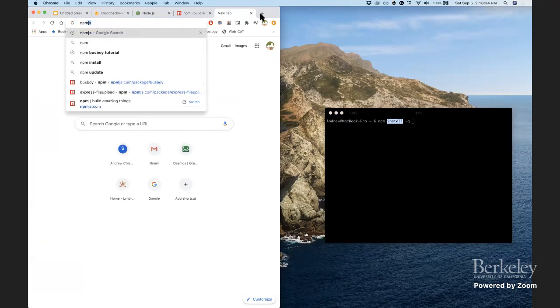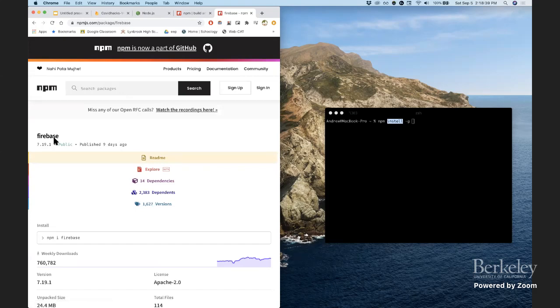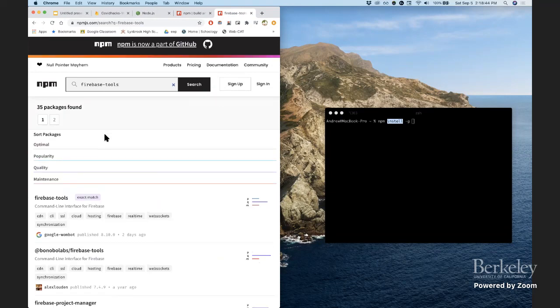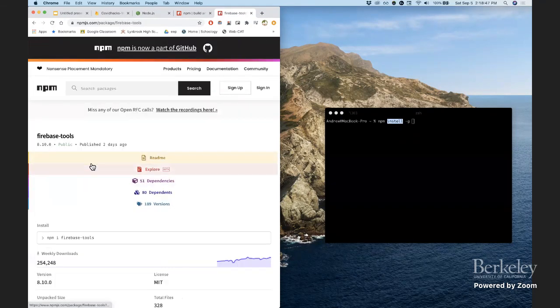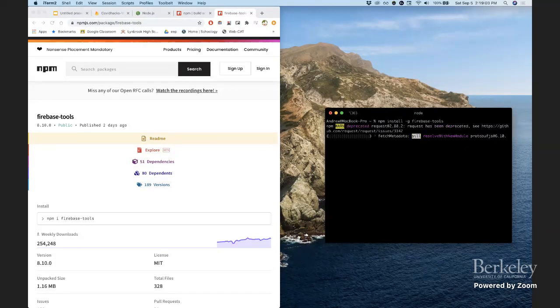So npm, Firebase. As you can see right here, Firebase is a package, but right now we're going to be installing firebase-tools. This is the package that we are going to be installing. And what this -g means is basically globally, so it's going to affect your whole computer. So just type that in. I already have it installed, so it's not going to do anything for me, so I'm just going to cancel. But you guys should install that. It should take a couple of seconds. It should be pretty quick.